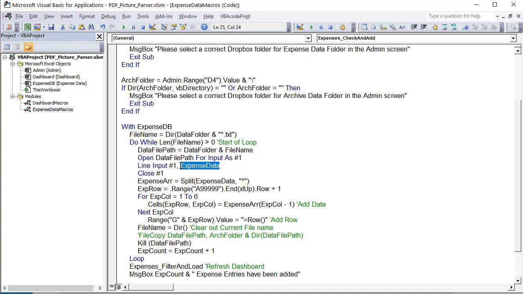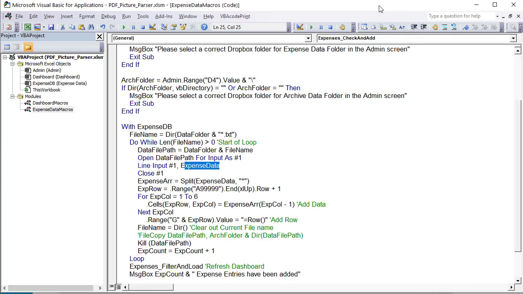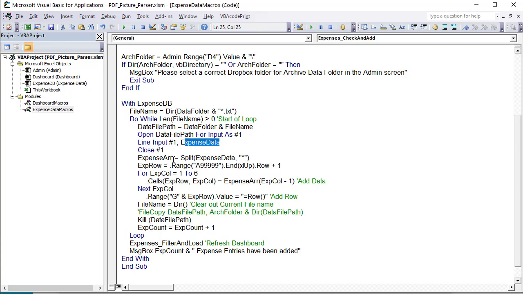Basically, everything on that line I'm going to put inside a string variable called expense data. That's all I want to do, take all the contents of that txt file and put it into a string variable. What I'm going to do now is split it based on this asterisk. This is going to be our delimiter. It's going to help me separate the data so that I can put that individual data in the cells. So we're going to create an array. I'm going to put that split data in an expense array. We're splitting the string based on that delimiter, that asterisk.